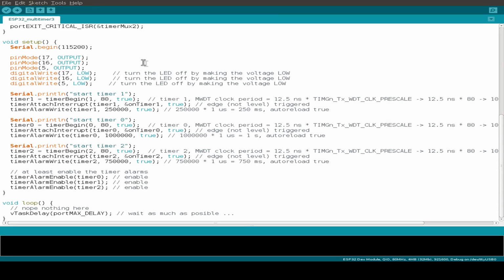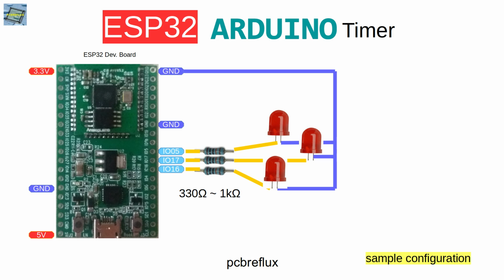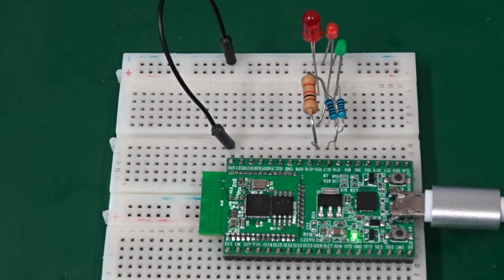And sure, this works also for three LEDs with three independent timers. So this time 250 milliseconds, 1 second, and 750 milliseconds for the LEDs. And this is my breadboard setup for three LEDs that blink at different speeds.